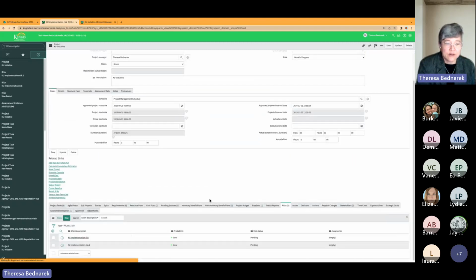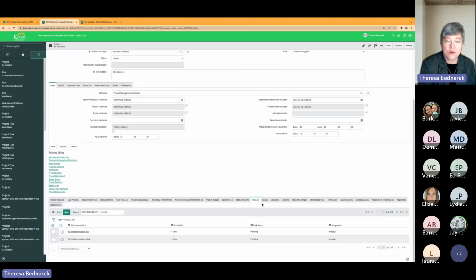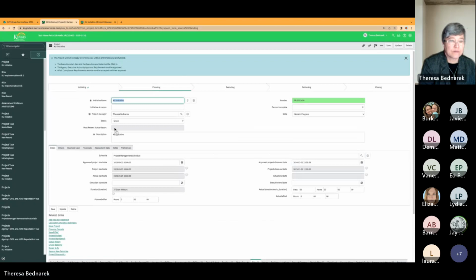Now what I'm going to do is update and close this record. I'm going to navigate to my risks related list, and I see that I have the 2 risks that I've created for my project. Once I've done that, the risk requirement in the blue banner is gone. Let's move on to the compliance tasks.